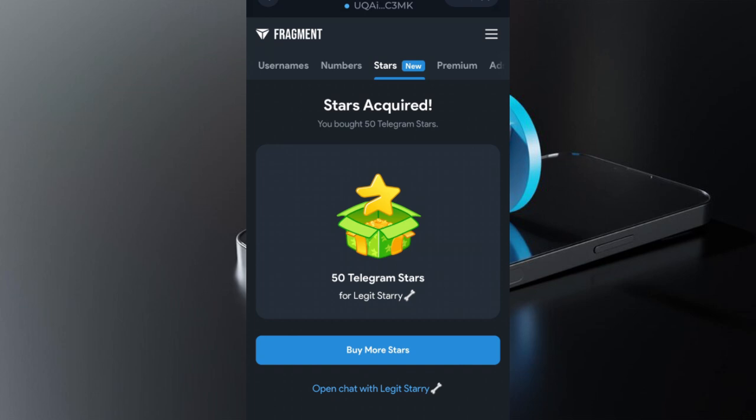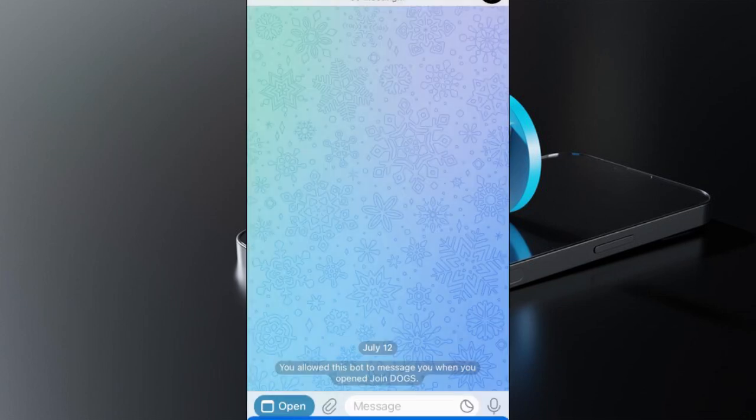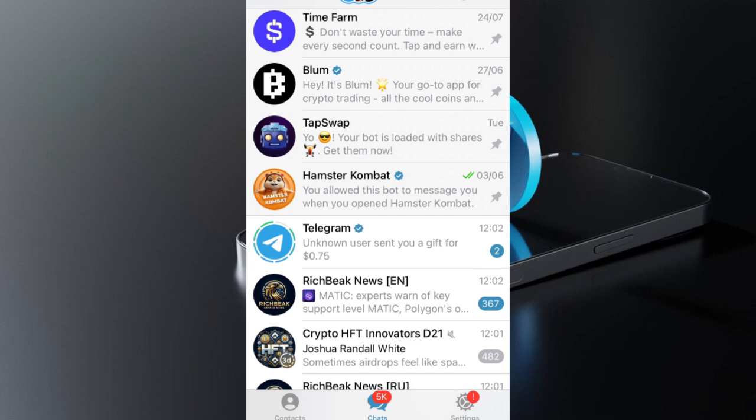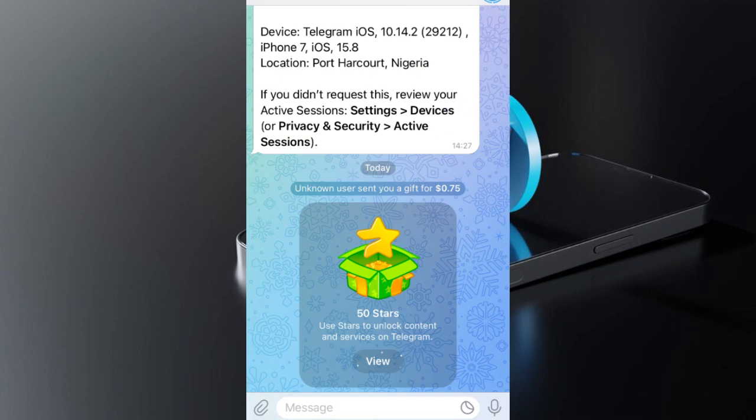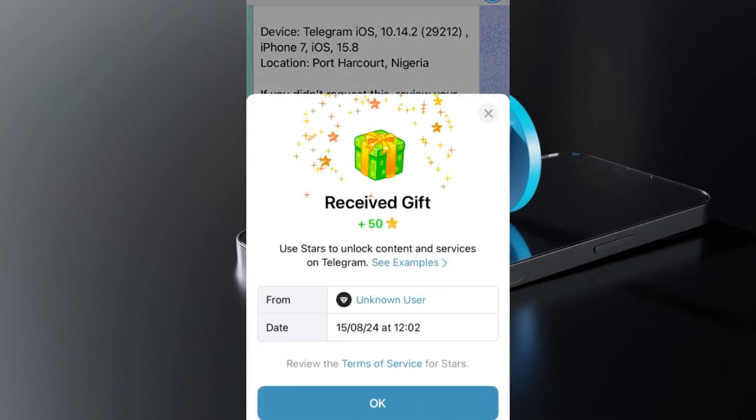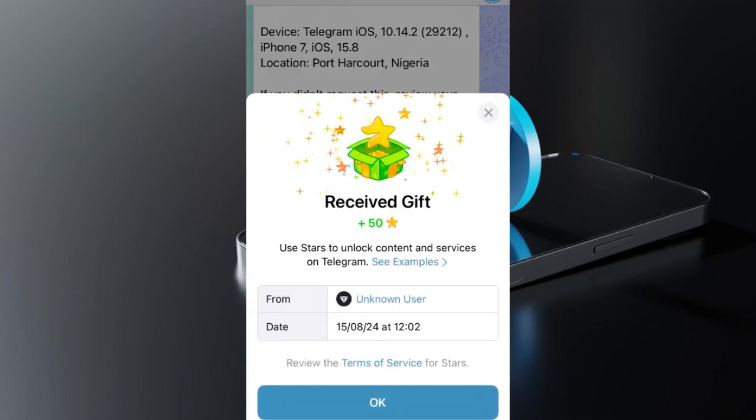All right, so guys, the next thing to do here is to go ahead and confirm if these stars have been sent to your Telegram, right? So I will close this and go back to my Telegram app. So you can see the notification here from Telegram. Okay, if I open it, you will see, right here you can see unknown user sent you a gift for 0.75. So you view it, you can see right here, this is received gift 50 stars. Use these stars to unlock content and services on Telegram, right?